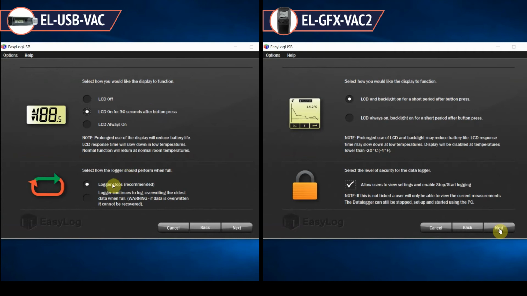For USB users, you will choose what you want the logger to do once the data memory is full. We recommend logger stops to ensure data isn't overwritten. The GFX logger will automatically stop logging when the memory is full.